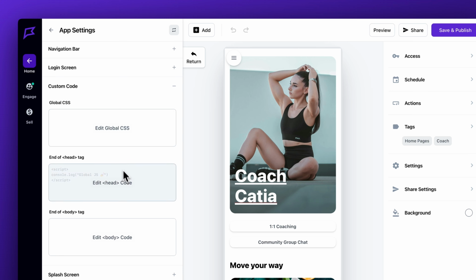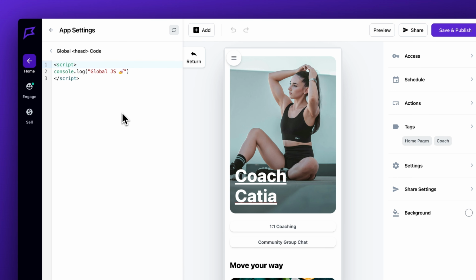So the next thing I want to show is the global code. Now, this gets added as HTML, which means that you can add a lot of different bits of code in here. For example, JavaScript, CSS, or even meta tags. This is most commonly used for things like analytics. So if you have been asked by some analytics, Meta, Facebook, Google, or anything else to add a code snippet to your website or to your app, you can do that now with this global head and body tag code.